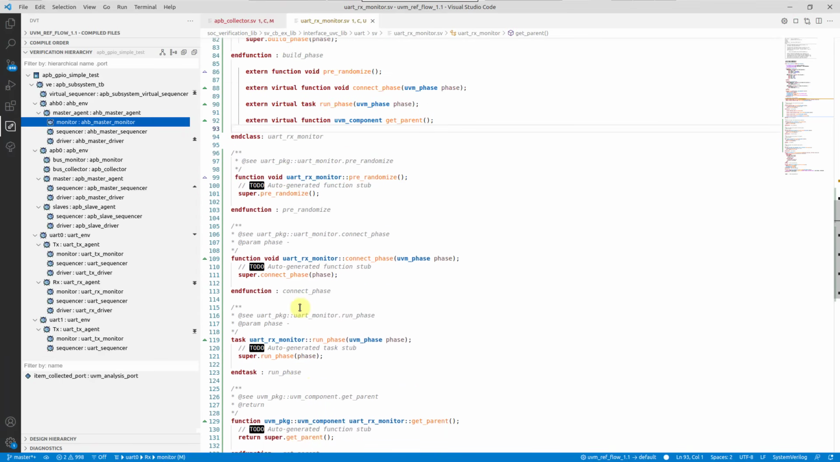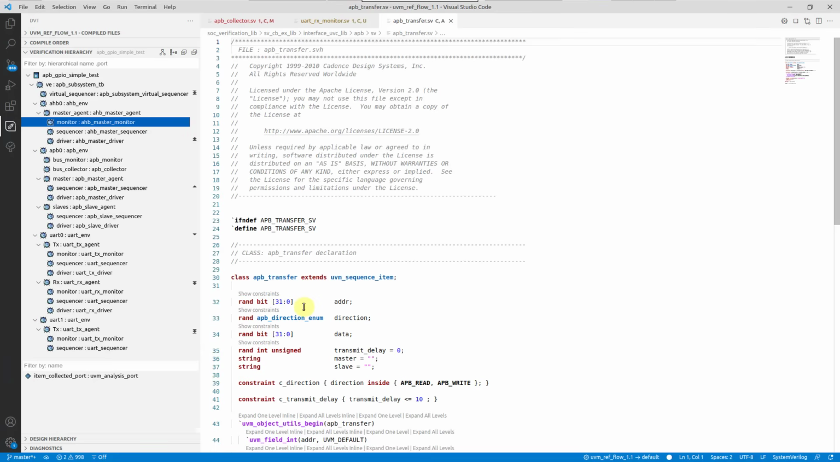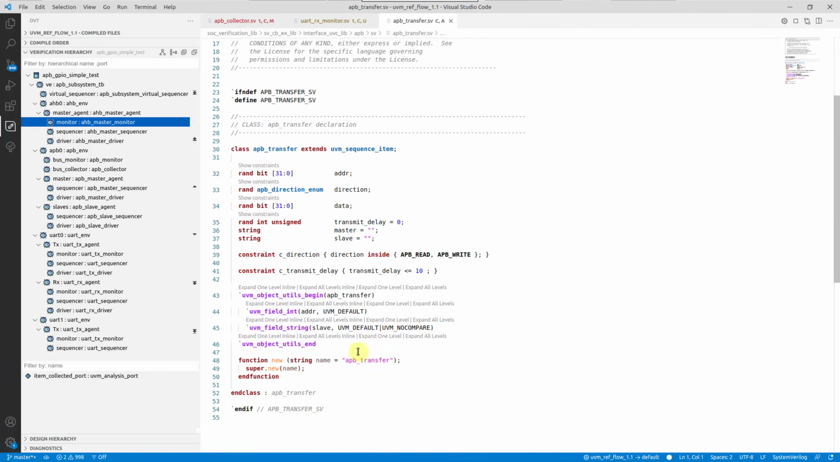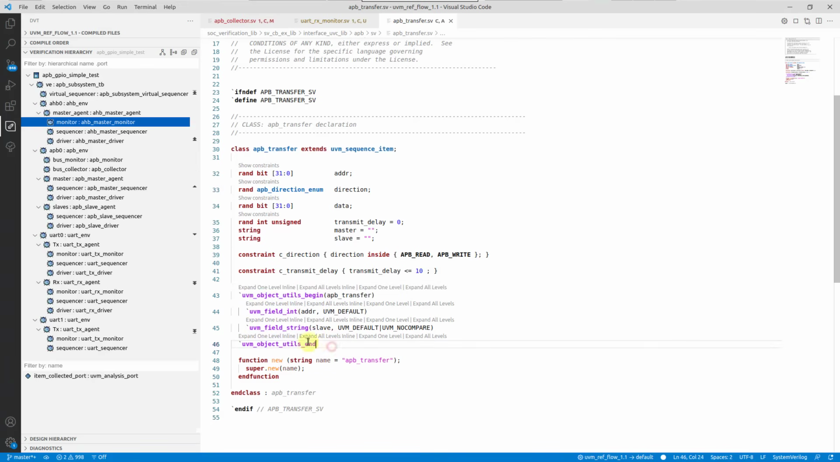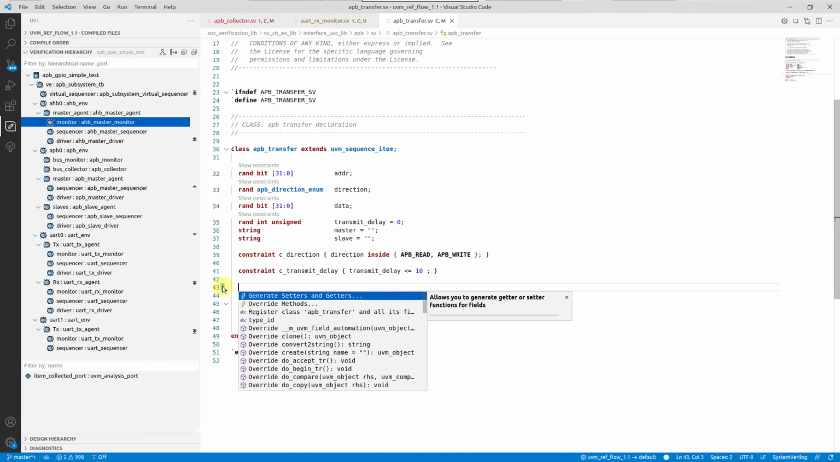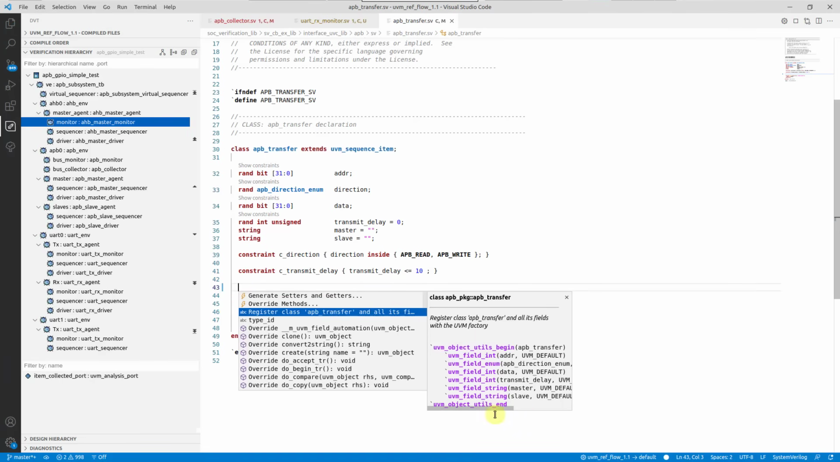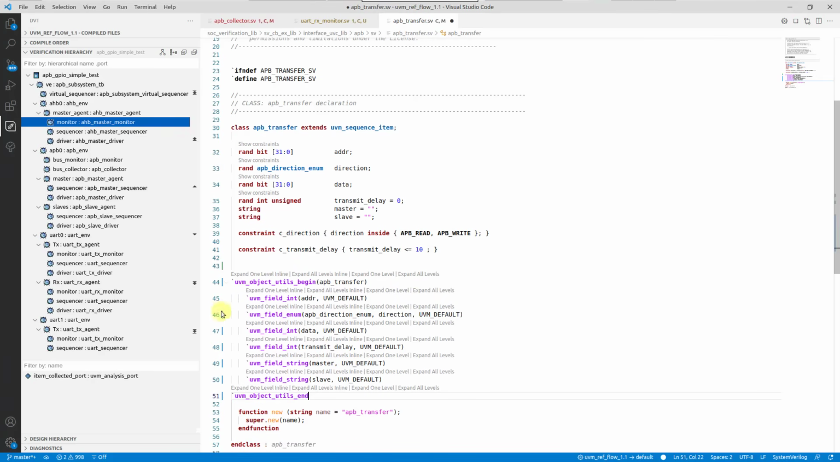Another daunting task you have to deal with when developing a UVM test bench is writing and updating the UVM field registration macros. You have to make sure that you use the proper macro based on the variable type, and remember the arguments required by each macro and other configuration options. Let's take, for example, this APB transfer and delete all the macros. Press Ctrl Space, and from the list of autocomplete proposals, choose Register Class and all its fields. DVT generates the registration macros for all class fields and automatically detects the required field registration macro depending on the field type.